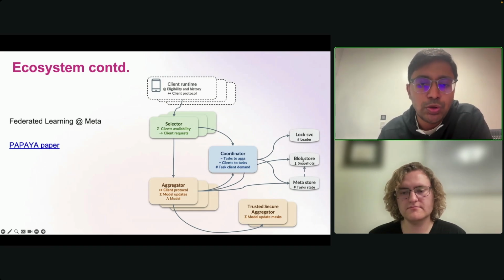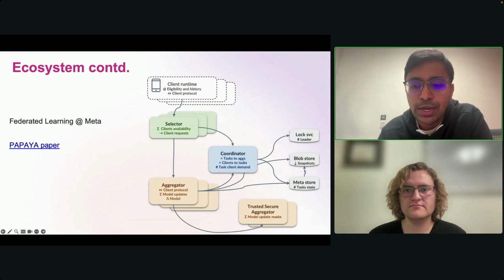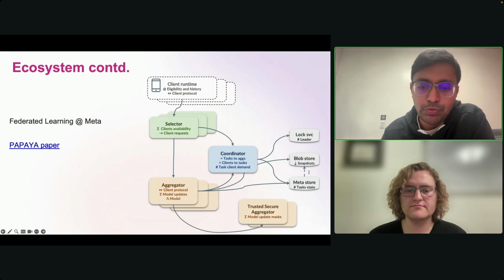One thing I wanted to point out here is that we rely on a trusted, secure aggregator hosted on secure environments to aggregate all of the model weights, so that only the aggregated model weights are observable by the orchestrating server. So I also linked the systems paper for more reference here.